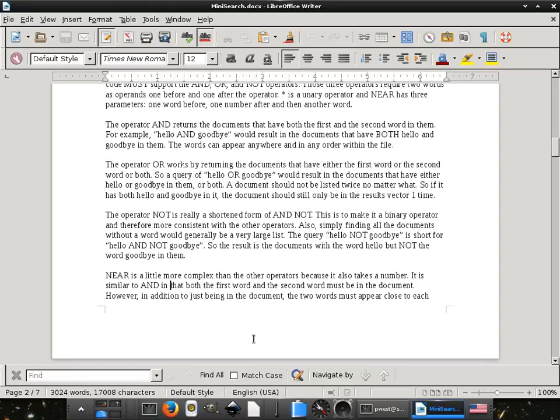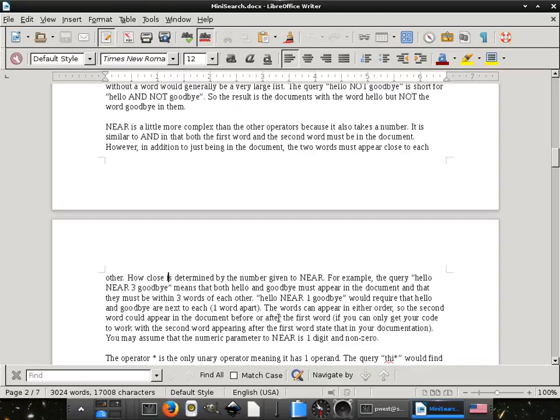Near is kind of more complex. It's similar to and in that both the first word and the second word must be in the document. However, in addition to being in the document, the 2 words must appear close to each other. How close is determined by the number given to near. For example, hello near 3 goodbye means that hello and goodbye must appear in the document and that they must be within 3 words of each other. So hello near 1 goodbye would require hello and goodbye to be literally 1 word apart.